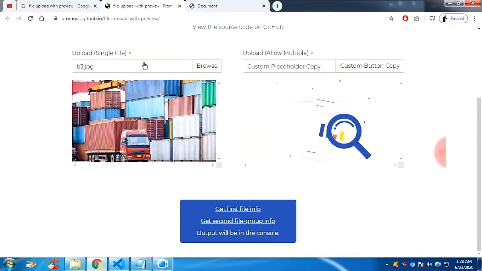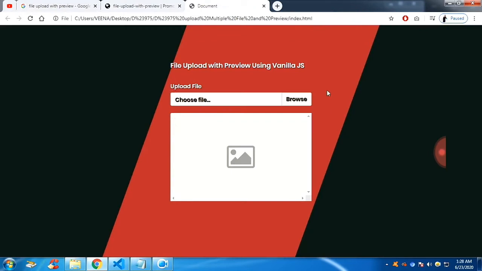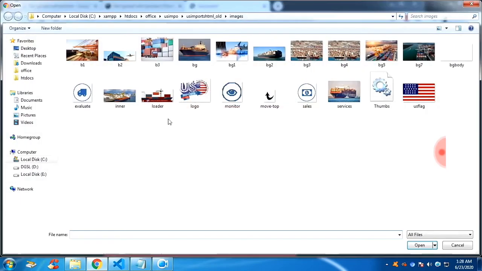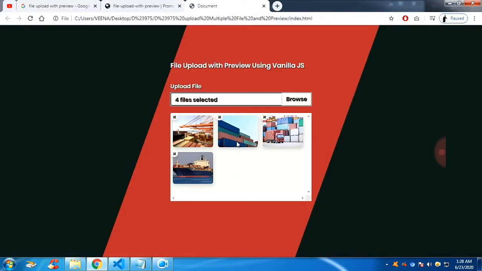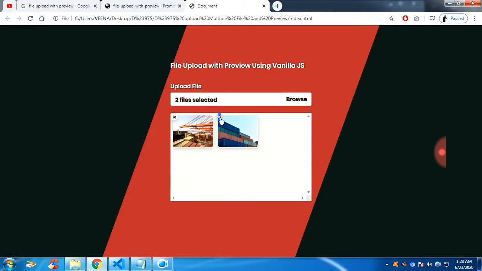This same thing I have taken and pasted in my code. We can choose multiple images, and if you wish to close, you can do it as well. Fine, let's get into the code.